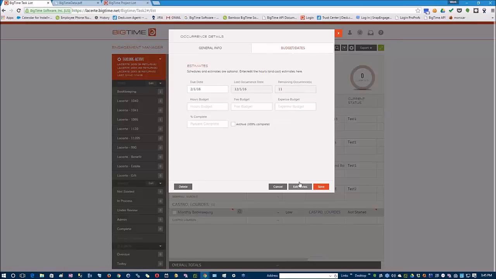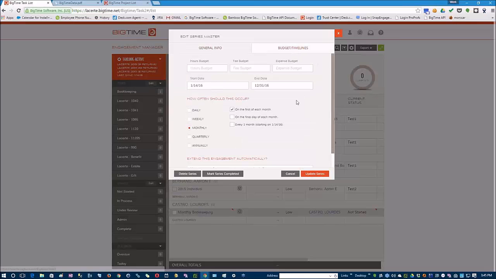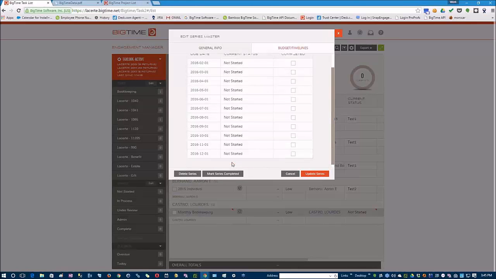On the budget date screen, I can click Edit Series so we can look at the series master level. Under the series master level, we can go under Budget/Timelines, scroll to the bottom, and view all the occurrences in the series. So the first occurrence is February 1st. And that is the only engagement occurrence that will display on the engagement dashboard for right now until February 1st is completely done. Once February 1st is marked archived or completely done, then the next occurrence will automatically appear on the dashboard so that the user knows what's coming next for that client.